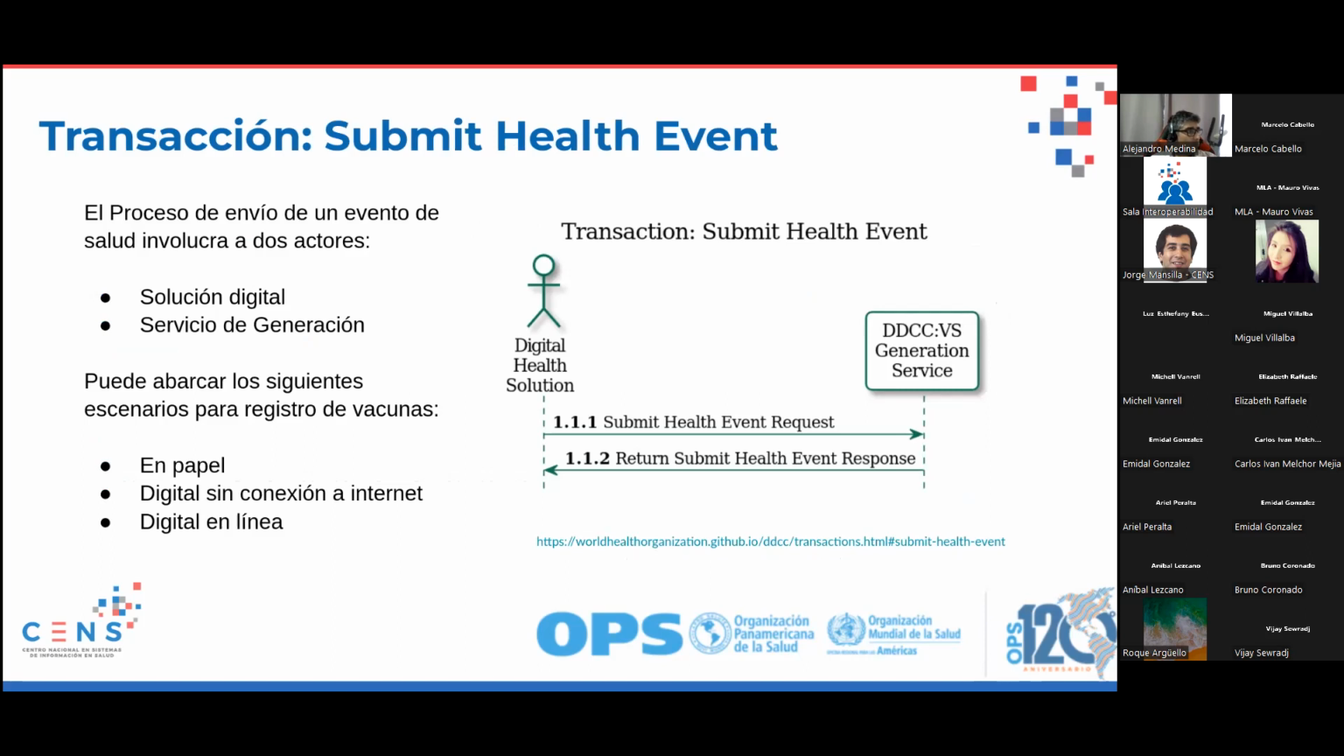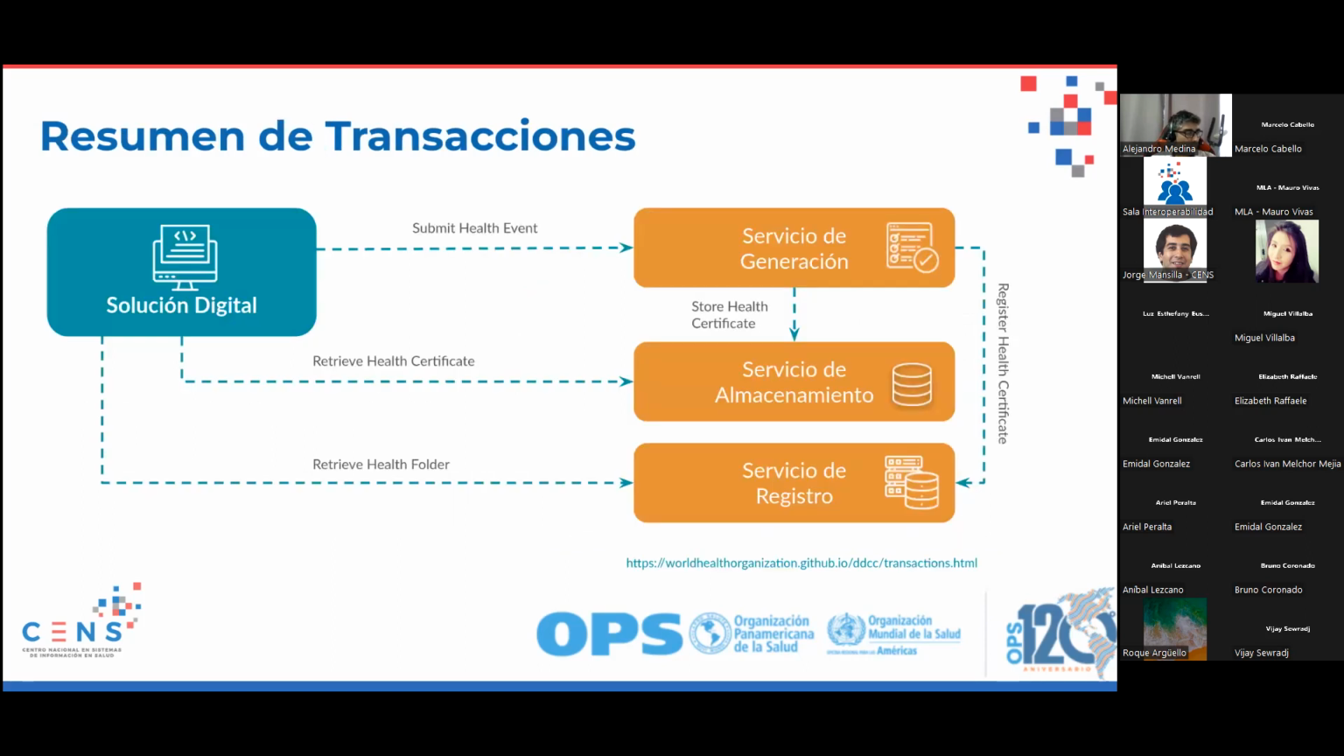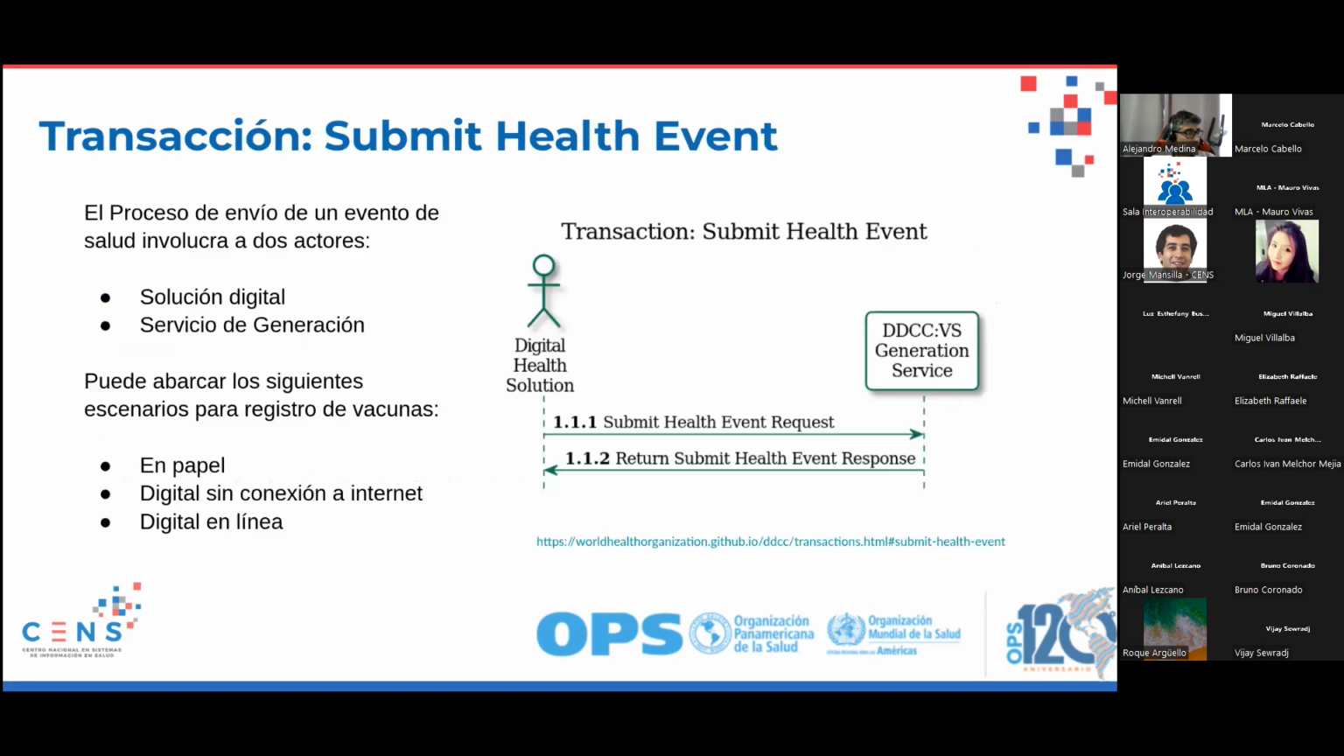And here we will see the transaction, submit health event, which is when we include the information, the data. This is the main event. And if you saw this on this slide, we can see that the generation service does one or two sub-processes to store and register. So this is the main event that we're pointing towards, that you can achieve through the enablers that we're generating for the project.